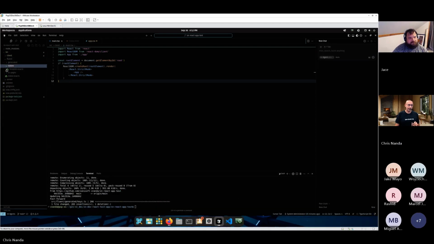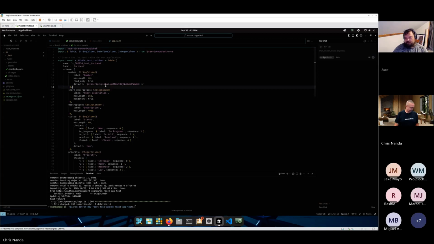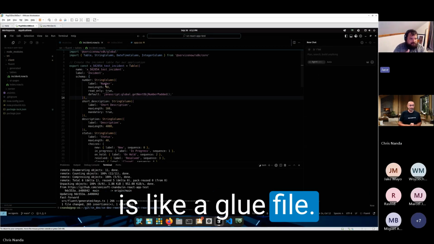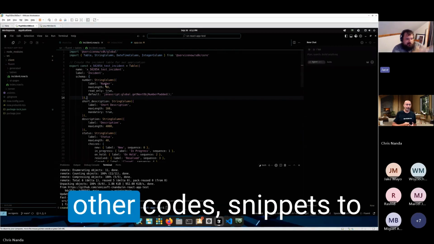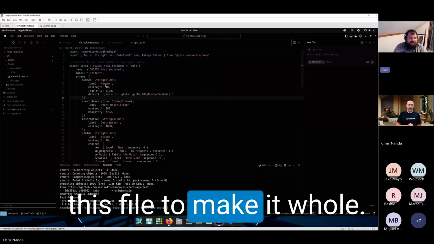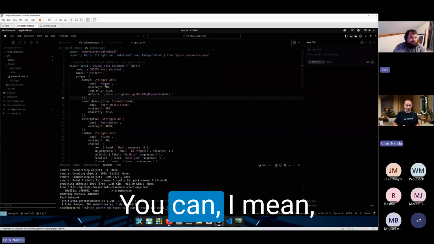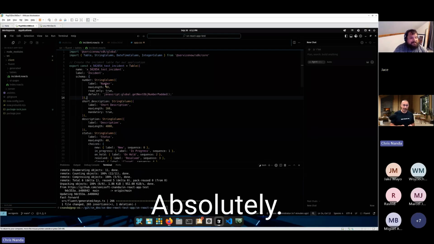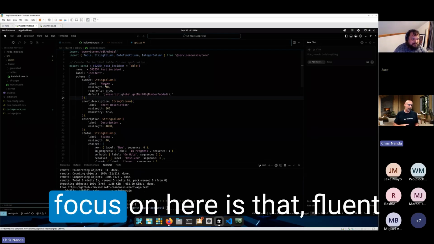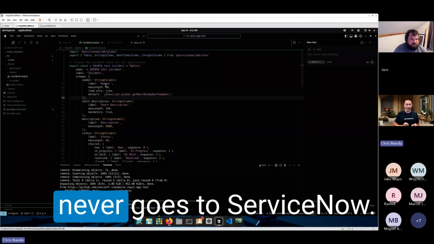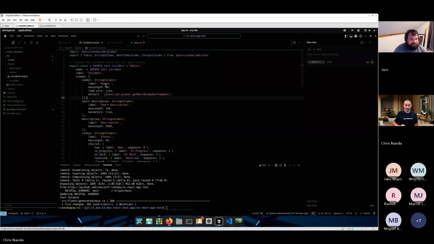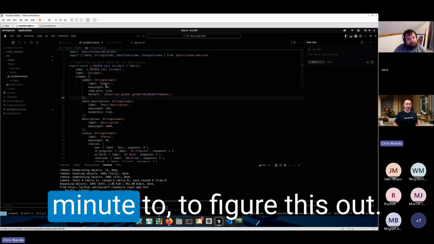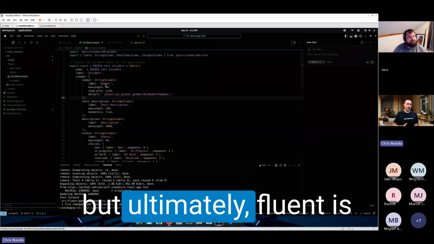So if I look at this table definition, in my mind, I immediately put this into like, this is like a glue file. You're gluing effectively other code snippets to this file to make it whole. You can, but this one's not. Yeah, okay. This one is, so we will touch on that absolutely. But what I want to focus on here is that Fluent never goes to ServiceNow. Right. Okay. So this is a big thing that it took me a minute to figure out.